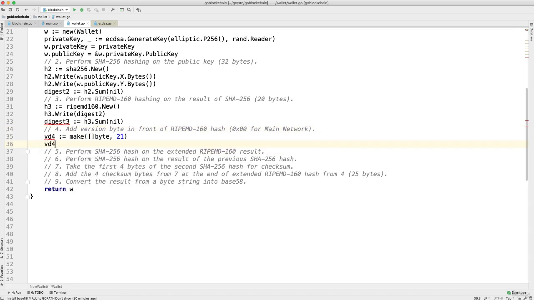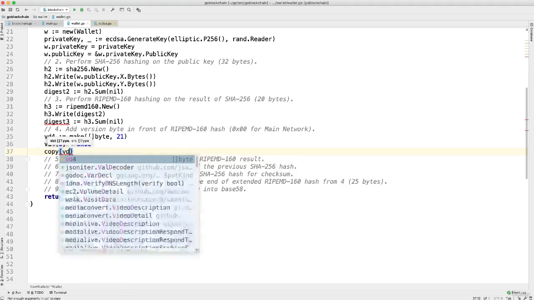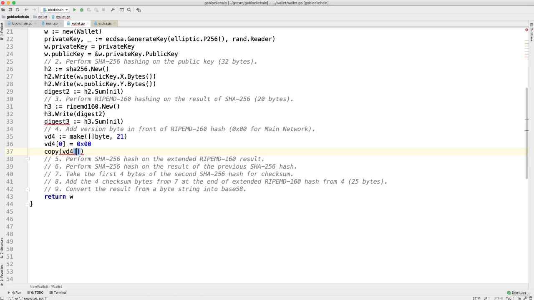At the beginning of our VD4, we're going to add 0x00. The hexadecimal numeral is 0, and we added 1 byte's worth. Then we're going to copy and write VD4. We're going to move on to our next byte, which is the position after 0x00. So we're going to include digest 3, and then we'll have 0x00 as our lead and have 21 bytes, in other words, our VD4. Now on to our next step, which is 5.